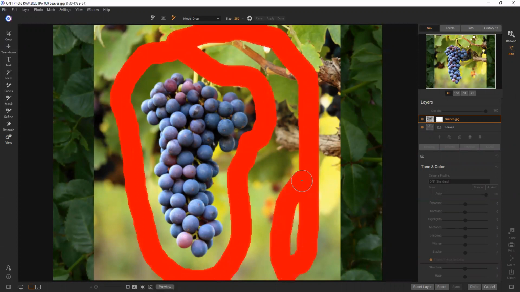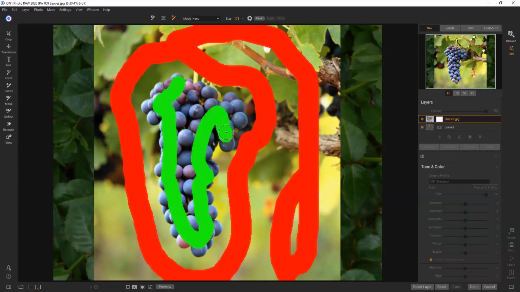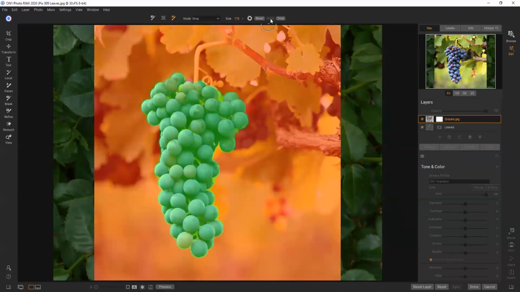And paint around here. And then I'm going to hold down the Alt key, and I am going to paint everything that is grapes so that it will save the grapes. And I did that, and there we go. Okay, and I will hit apply. And I've got a terrific mask where the green is only the grapes. And I say done.